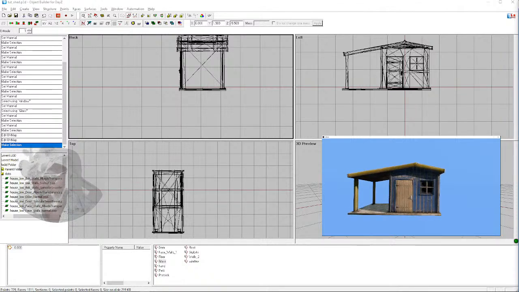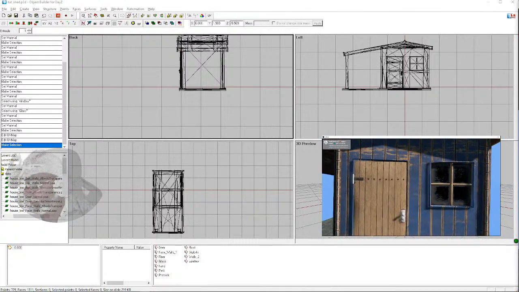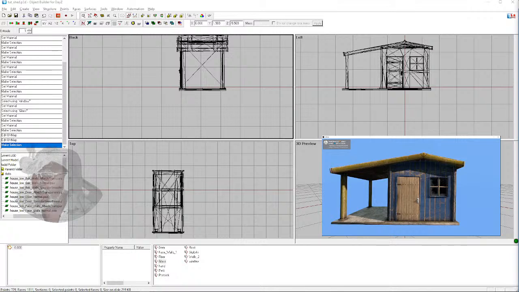But I did notice a couple of minor textures. I don't know if you guys can see it. Hinges, door handle. Let's do it.